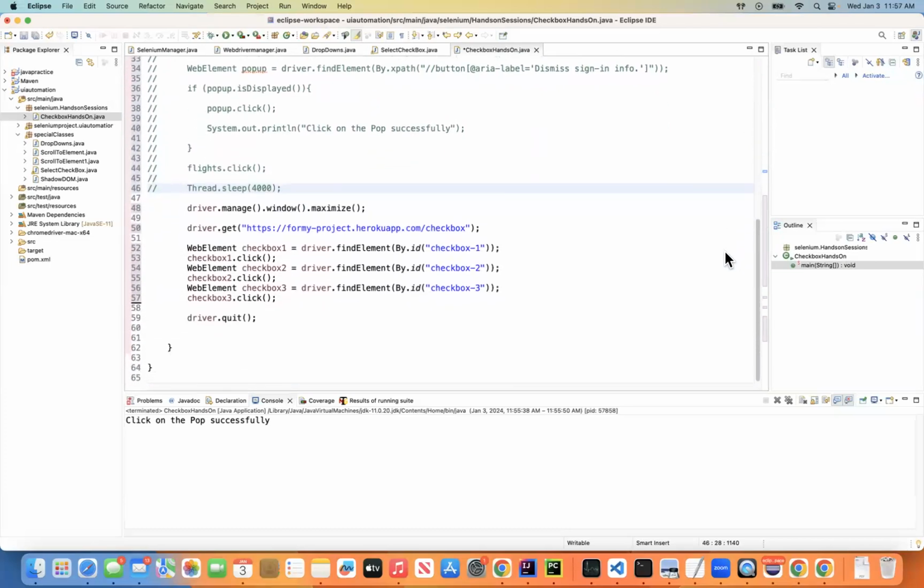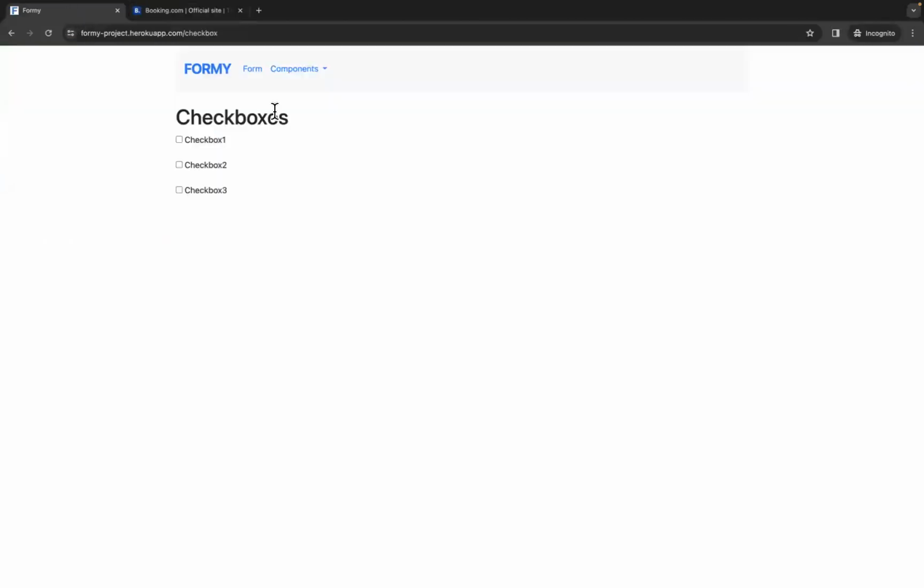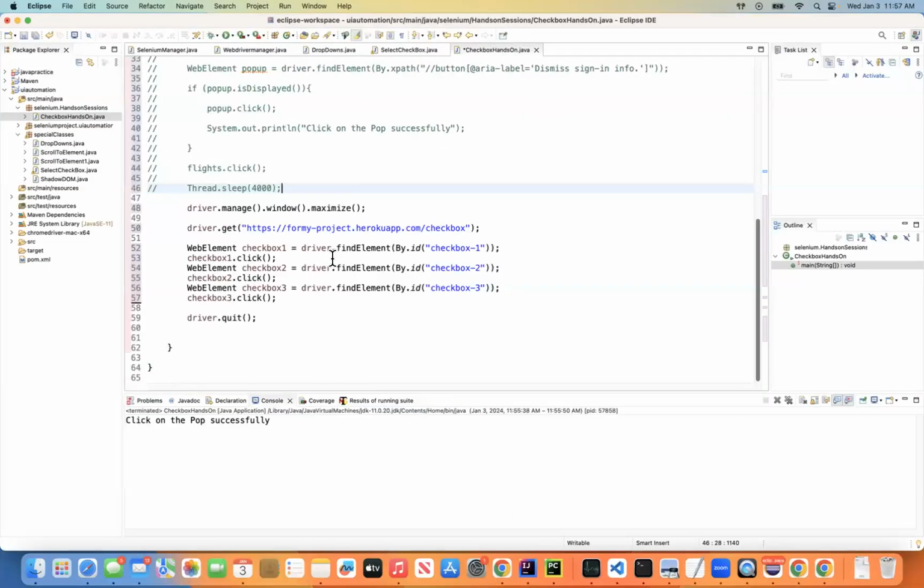And if you come to the use case 2 steps, what we are trying to do is launch the URL, and then there are three checkboxes present on the web page. Let me switch to the web page and show you. Right here, we are going to land here, in which you see checkbox 1, checkbox 2, and checkbox 3. We are going to click these 3 checkboxes and then quit the driver. That's why I have created the 3 web elements. Checkbox 1 equals driver.findElement By.id checkbox1.